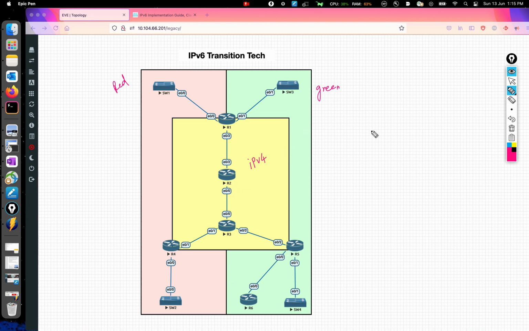For the tunneling, what are the technologies which we are going to look into? Starting with GRE. Next would be IPv6 IP. You'll get to know what that is. The other one is 6to4, and the last one probably would be ISATAP. There are a lot of other options within these tunnels. We'll just try to see how much we can do in a quick short video.